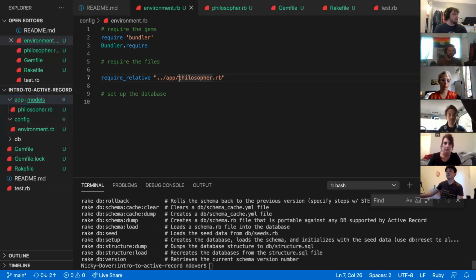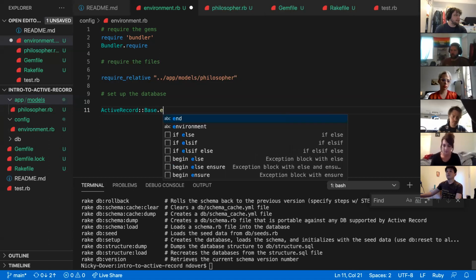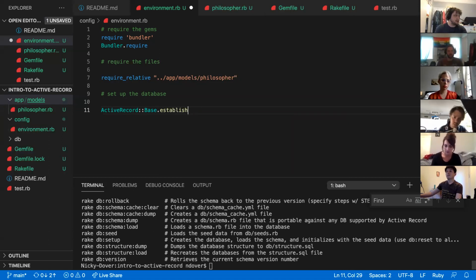So app/models/philosopher.rb. Cool. Or you could just say philosopher and it'll know. And then the last thing we're going to have to do, I'm absolutely going to get this wrong, is set up the database. Active Record will give us a tool to do this. Base.establish_connection.